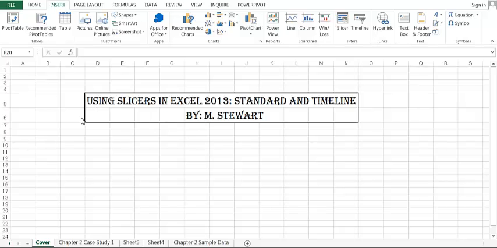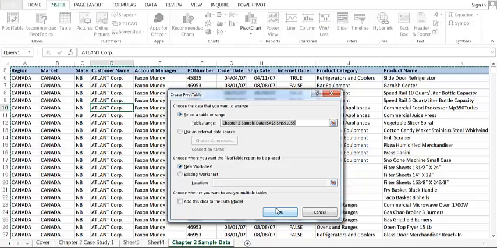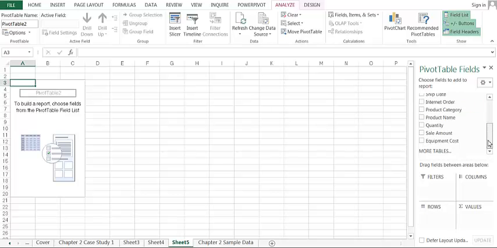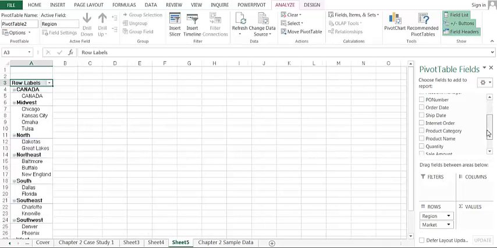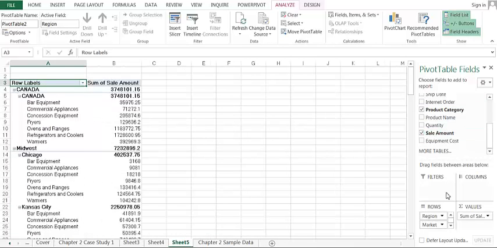So first, we're going to pull up our sample data. We're going to click somewhere in the data, go to Insert, a Pivot Table. Click OK for our table or range. We're going to go over to the right where it says Pivot Table Fields, and we're going to decide what we want to look at. In this example, we're going to look at region and market, and we're also going to look at the product category and the sale amount.